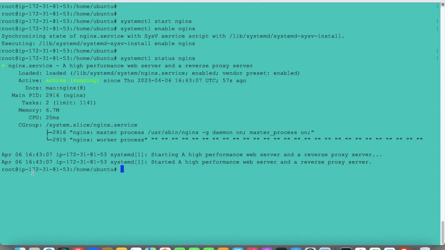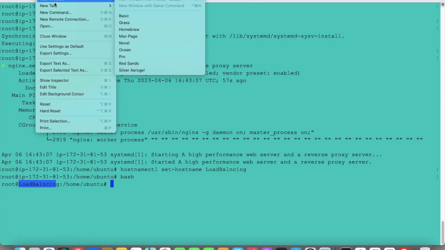So to identify that, we will rename it. Okay, so for the IP address, we are not able to identify it. We could not remember it always. So let's set this one with the name of load balancing. hostnamectl set-hostname load-balancing, bash. Yeah. So now we are able to see that we can easily identify that we are in this load balancing server. Okay. So now similarly, we will log into the other server as well.